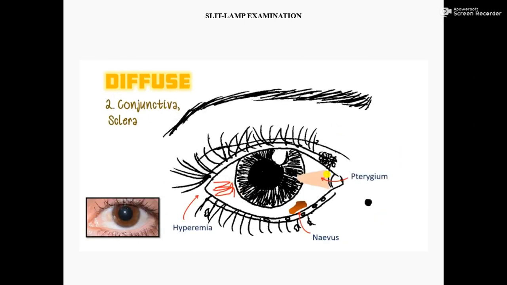Next, with diffuse illumination we will also check the conjunctiva and sclera. Here we will check the pterygium, hyperemia and nevus.